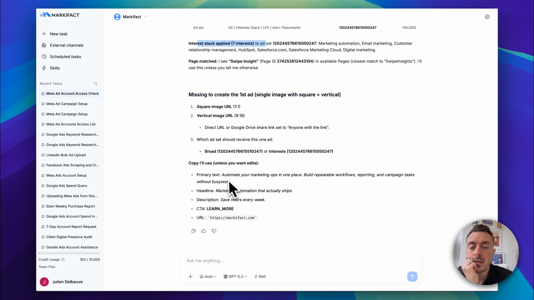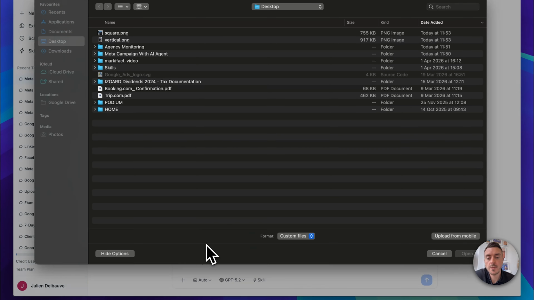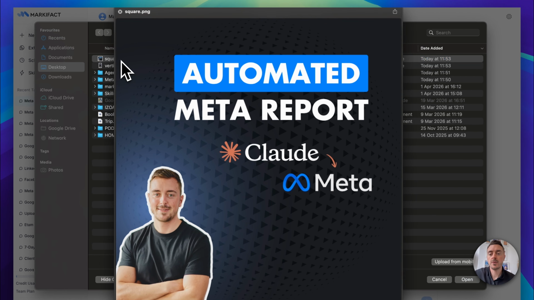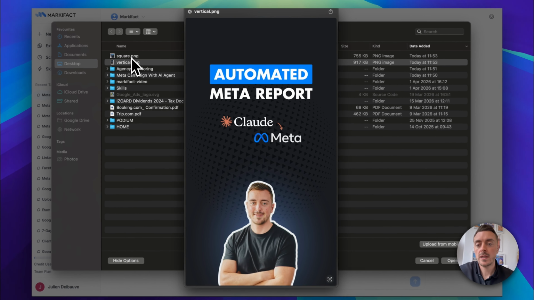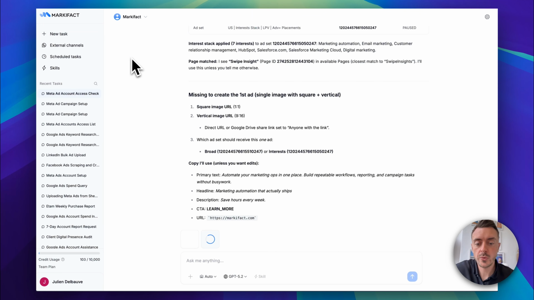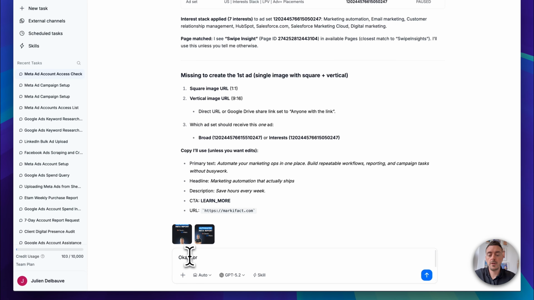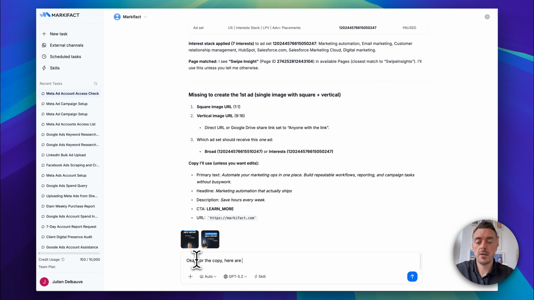For the copy, it generated some copy like: automate your marketing ops in one place, build repeatable workflows, campaign tasks without the busy work, marketing automation that actually ships. Very good copy. Let's keep this and we'll just upload from the device the 2 images that we have. One square, one vertical. You can see that I renamed them properly so the agent knows which one to use for each placement. Okay, for the copy, here are the images. Let's go.